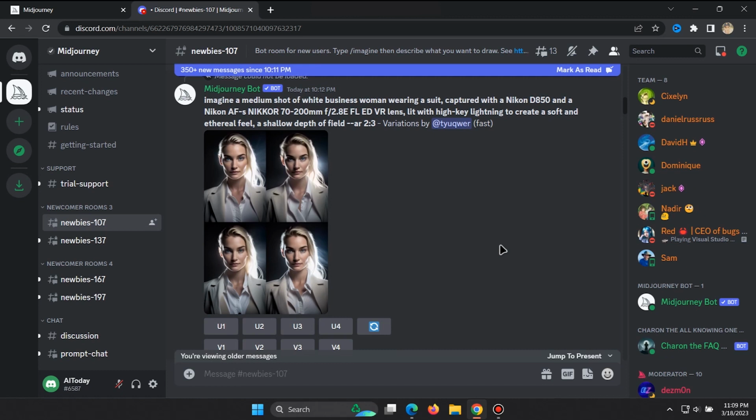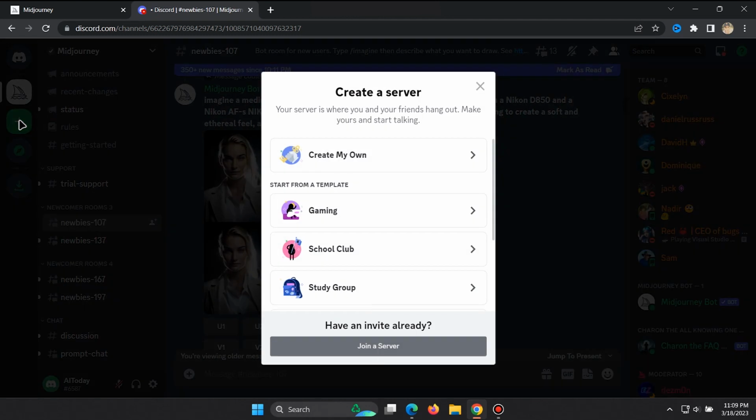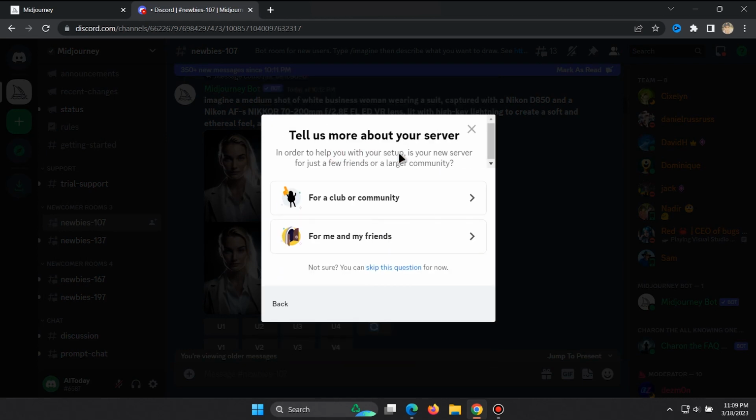To create a server, we have to follow two steps. For the first step, we go to this plus sign, add a server. So we click on it. Here we choose create my own. Then we choose for me and my friends.